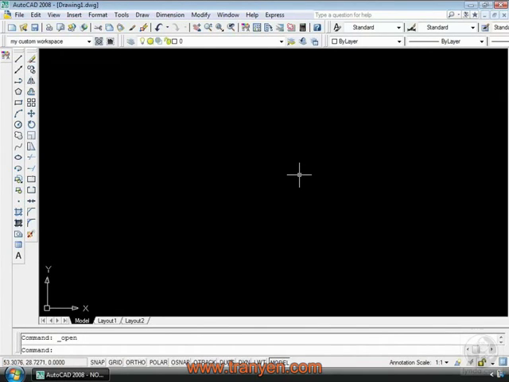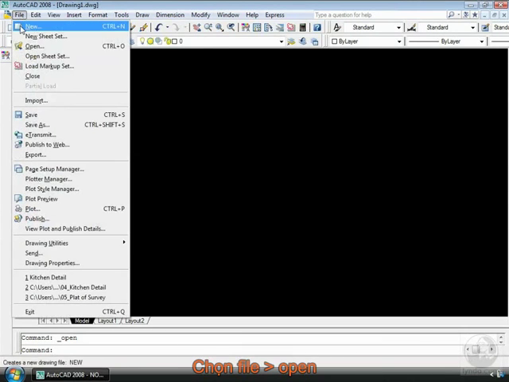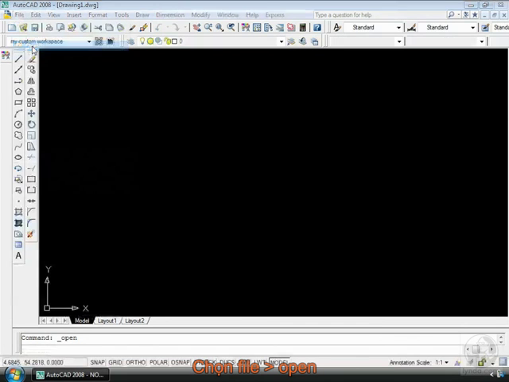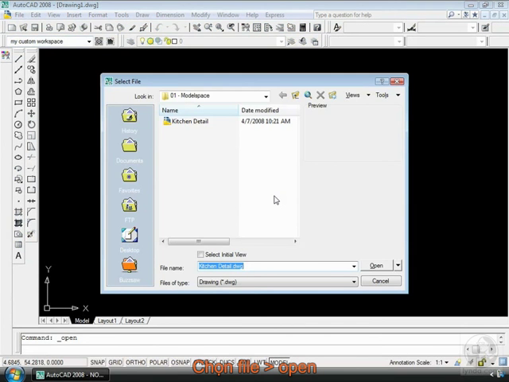All right, we've spent enough time looking at the interface. Let's go find an AutoCAD drawing to open. If I'd like to open an AutoCAD drawing, I'm going to come up to my File pull down, and I'm going to select Open. This will bring up my Select File dialog.